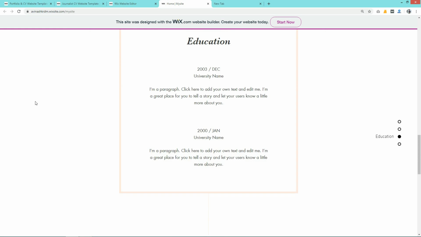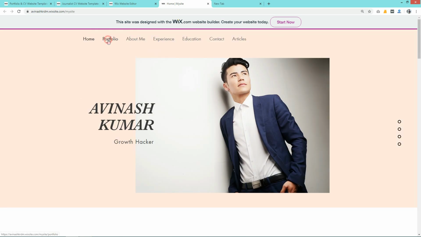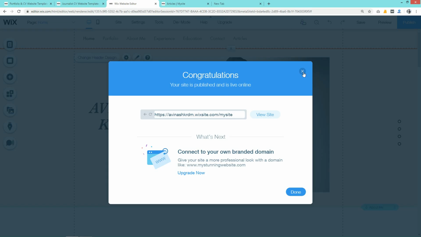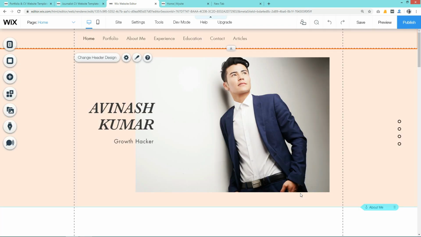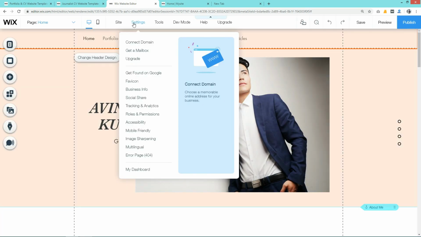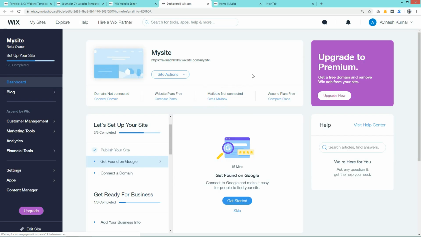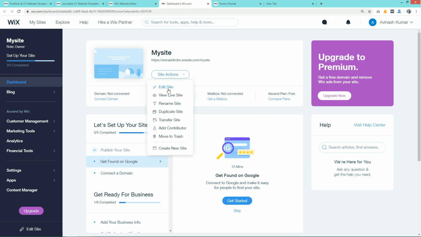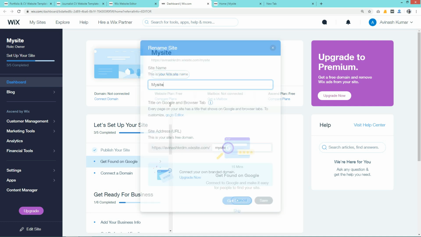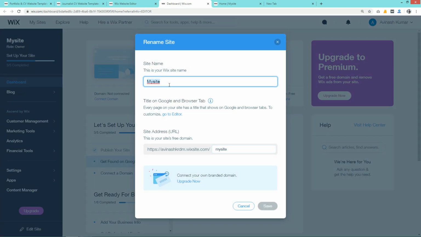Here we can change the website name also. For that, we will come back in the Wix editor again. Then click on Settings and click on My Dashboard. Here you can see this button. Click here and click on Rename Site. So right now the site name is my site, so I will change this site name.